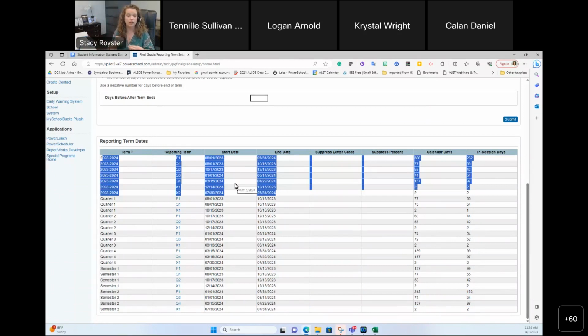Now, if you do some S1s and S2s to get semester grades out of a year-long class, you might say that S1 is encompassing F1, or excuse me, Q1 and Q2 and maybe an exam. That's perfectly okay. When you get down to your individual semester or quarter grades, they don't need to overlap.